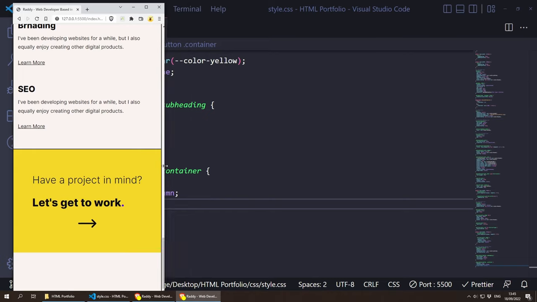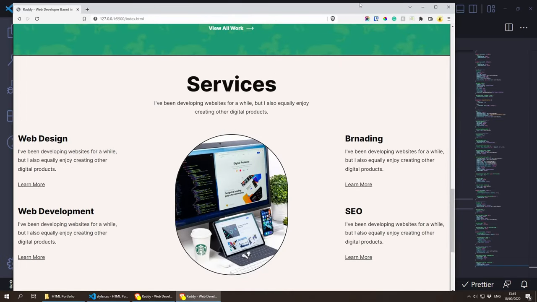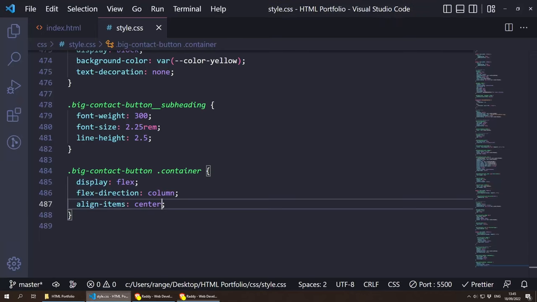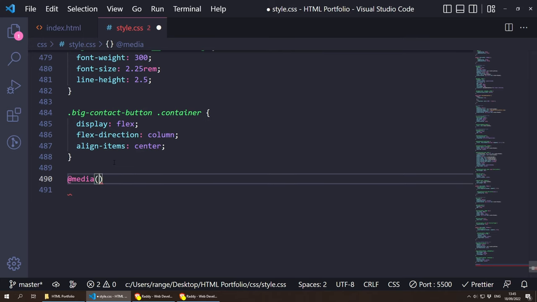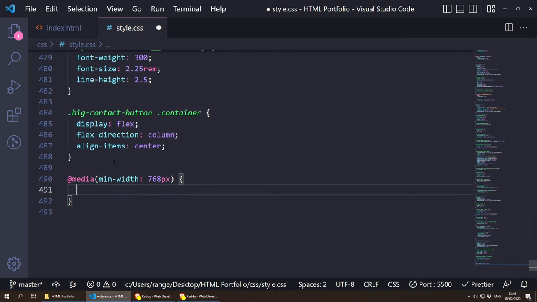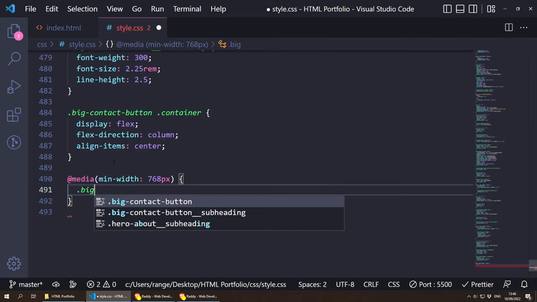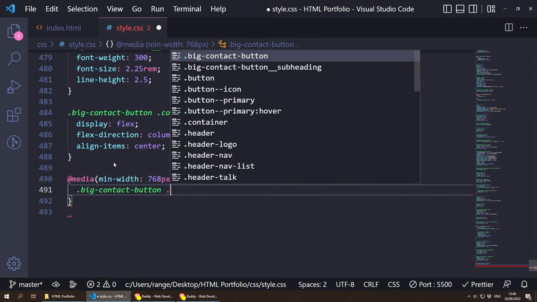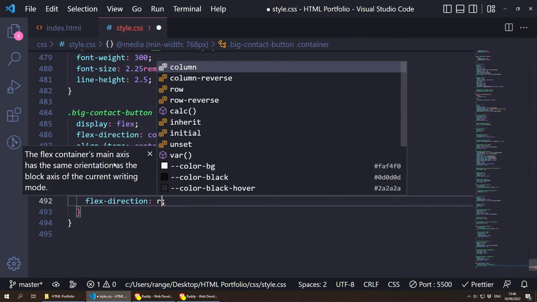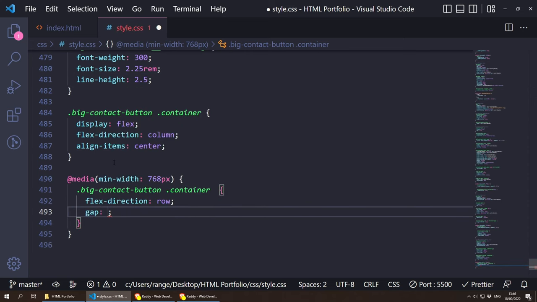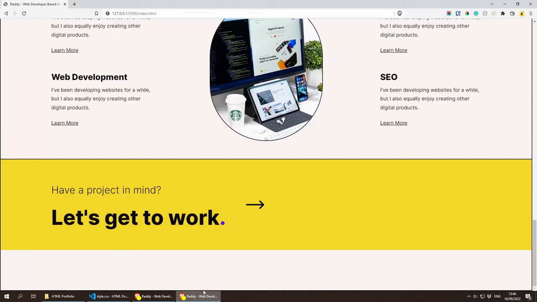Kind of. Yeah, this looks okay on mobile. But if I go up on desktop, it doesn't look right. So what I'm going to do is make a quick media query here, media, and this media query is going to be min-width of 768 pixels, and then I'm going to do .big-contact-button-container, and I'm going to convert this into flex-direction row, and then I'm going to add a little bit of gap in between, 2-4 rem. So this is now stacking next to it, and it's looking a little better.